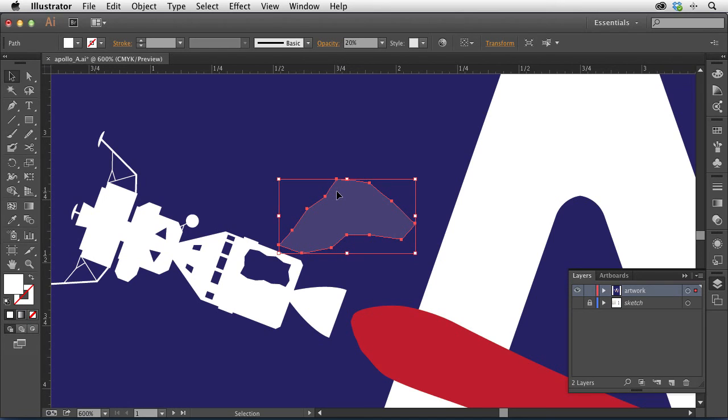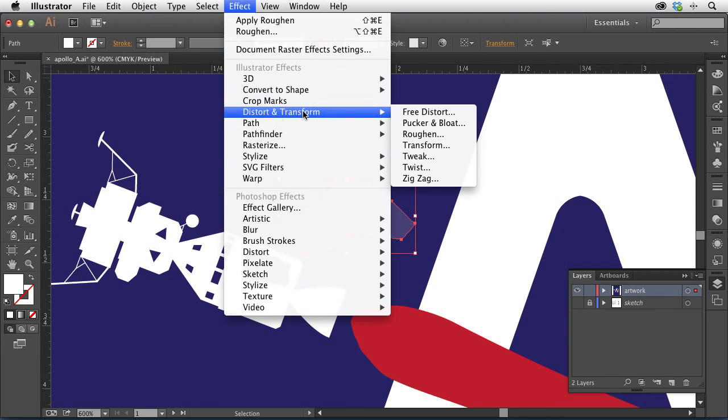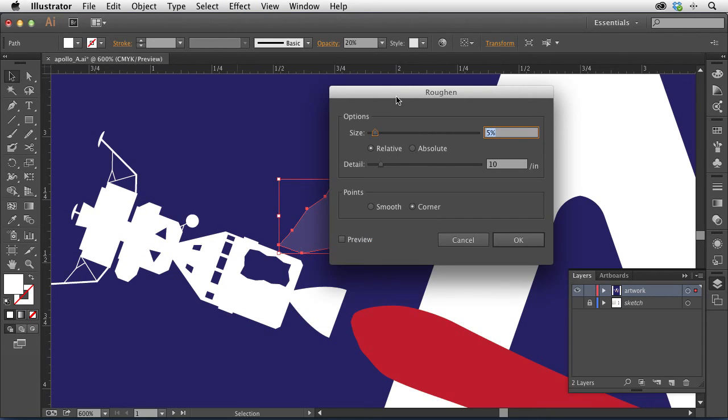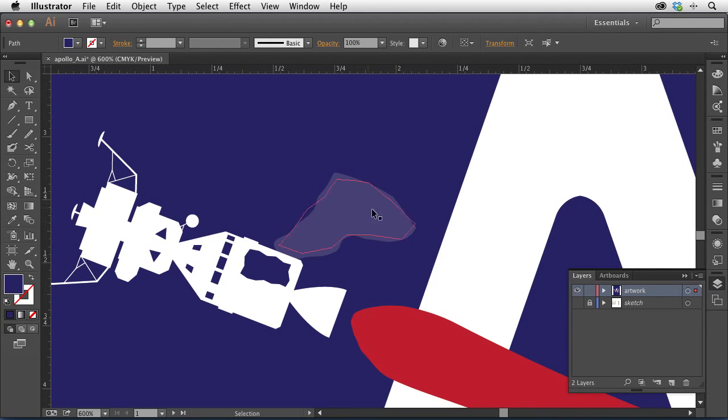It's funny how you can use Roughen to do two things. You could use Roughen to make a straight object look jagged, but I could also choose Effect, and I could choose that exact same Roughen command, Distort and Transform, Roughen. But this time, by choosing the smooth option, I can basically smooth it out so that it doesn't have that many segments. The detail is less. And click OK, and now it kind of has more of that free-form kind of gassing.